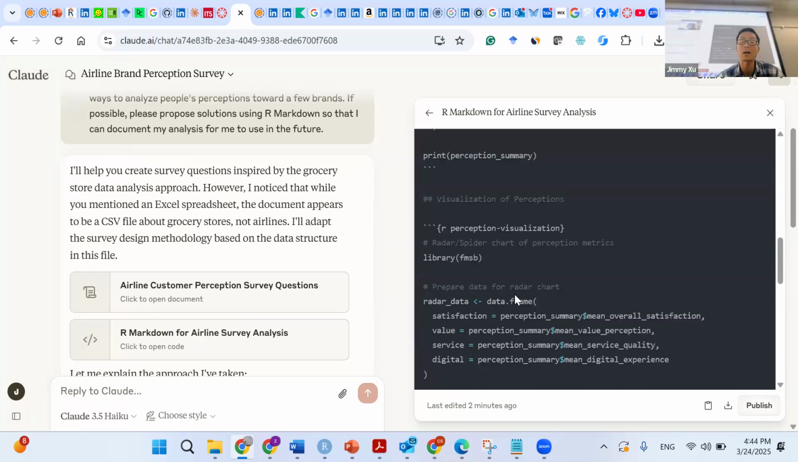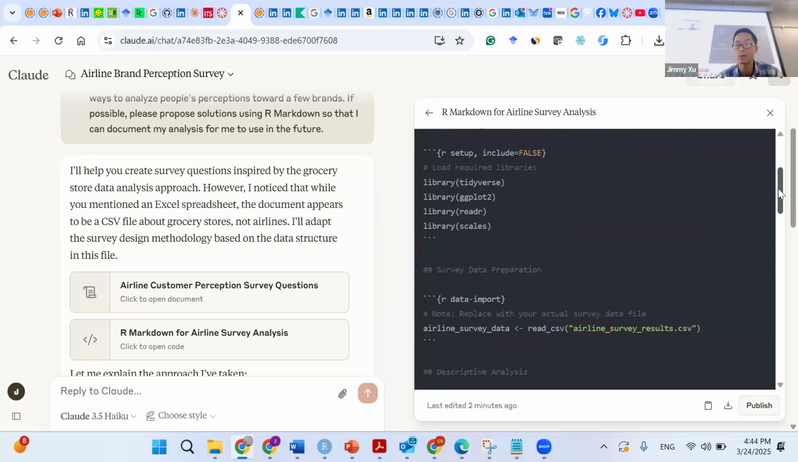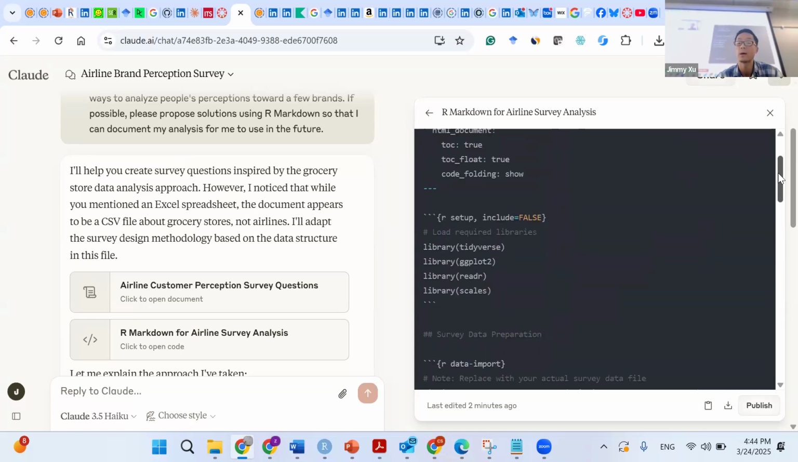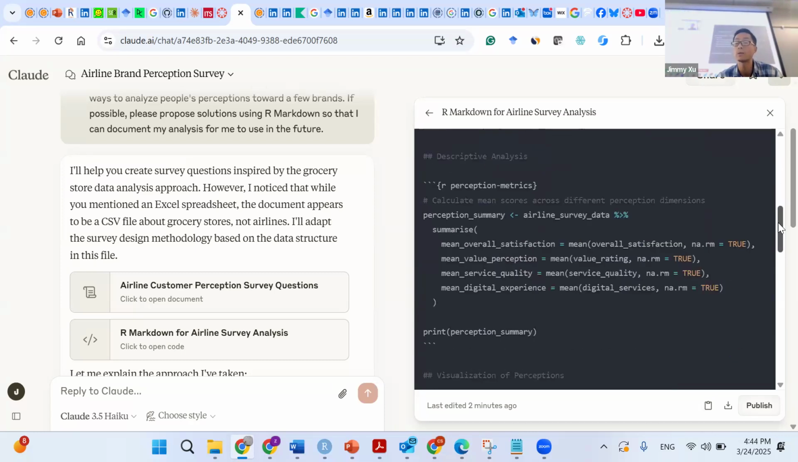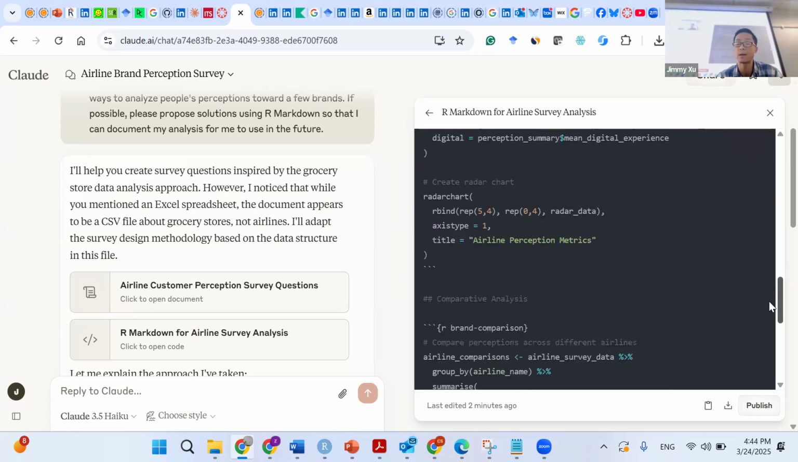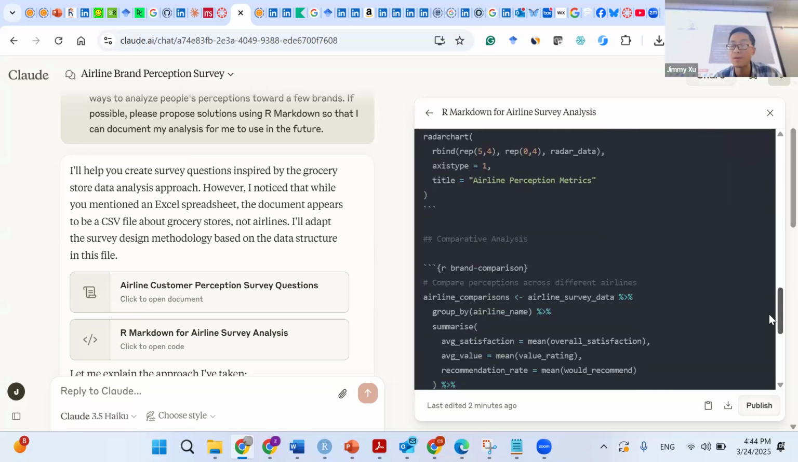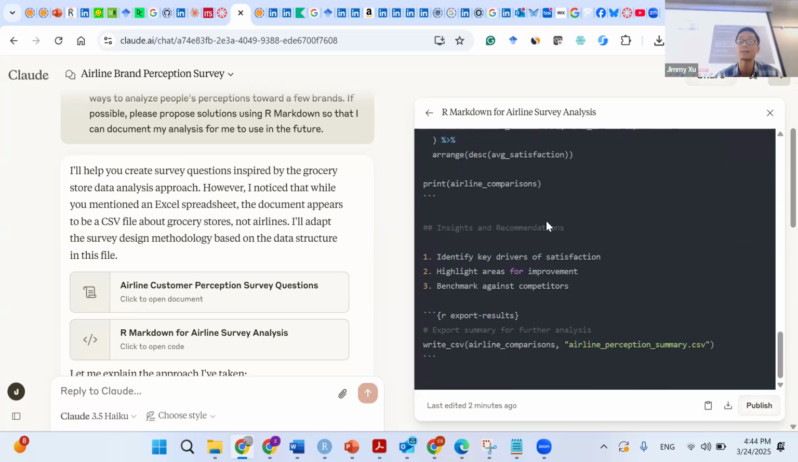Second part, R Markdown for airline survey analysis. Okay, so you see, here is a syntax section, libraries to be used, a data set to be filed, and then the data set, all of the variables. And then finally, you compare these perceptions. Now the good thing is that you already built some strong foundation.